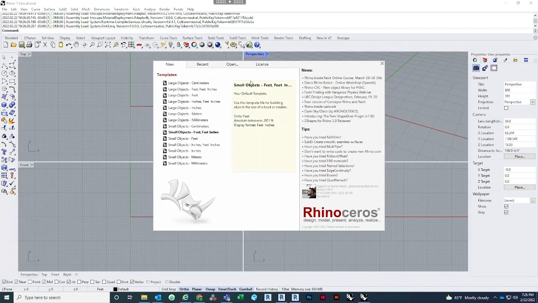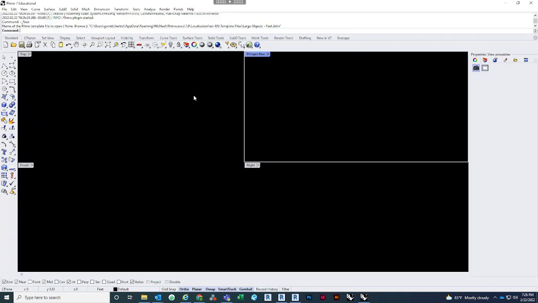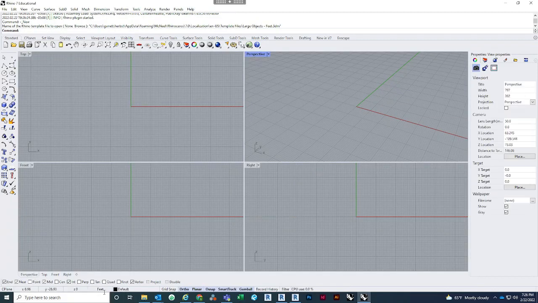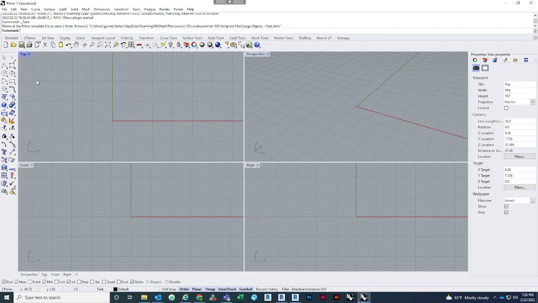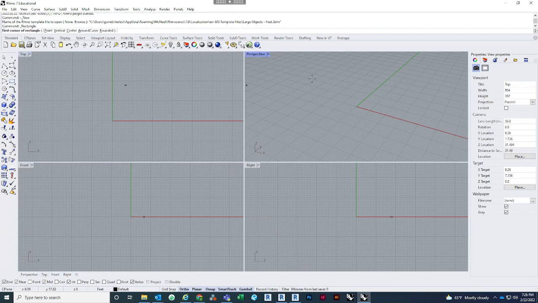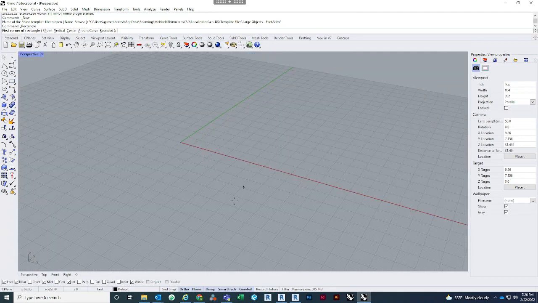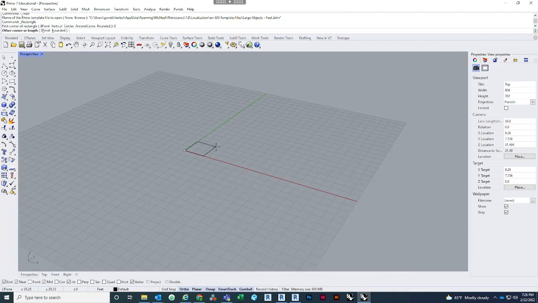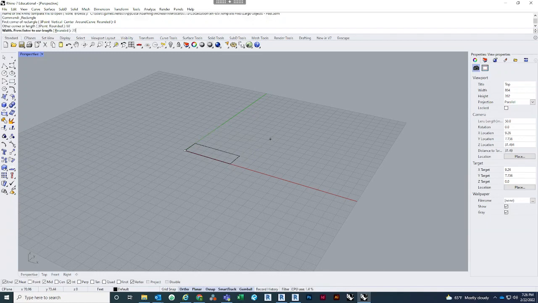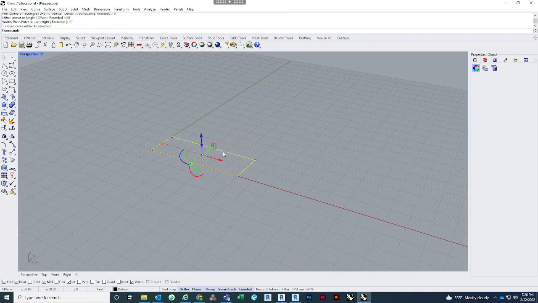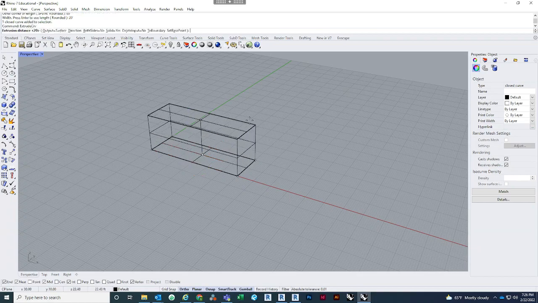So we will go to New and then Large Objects, Feet. Make sure that your units are in feet. And then we're just going to create a really simple box geometry for right now. So I just grabbed my rectangle tool. I'll do a 60 foot by 20 foot rectangle that'll extrude up 20 feet.